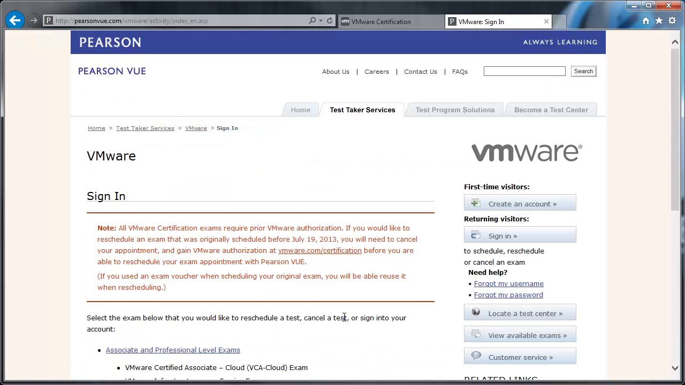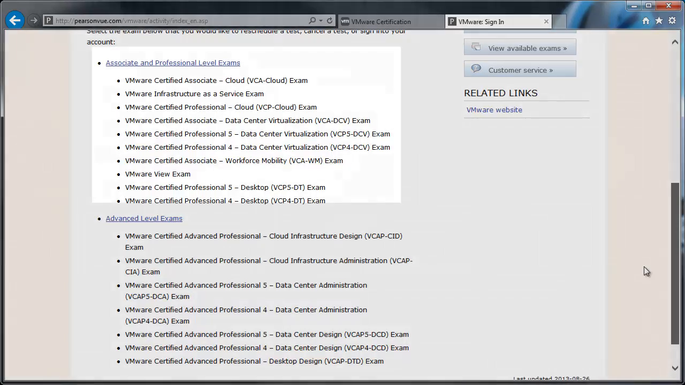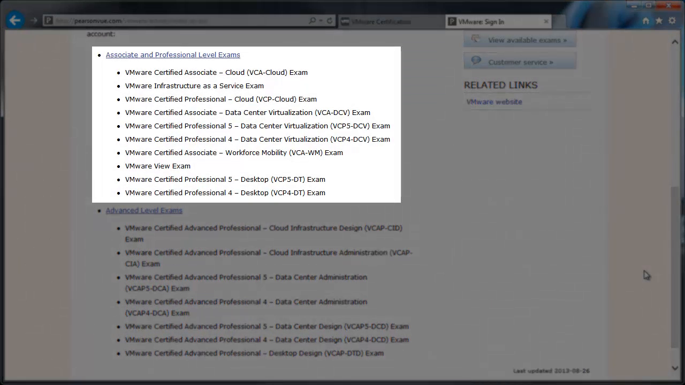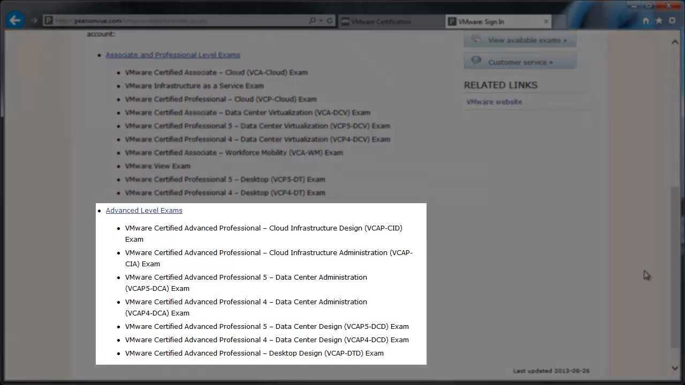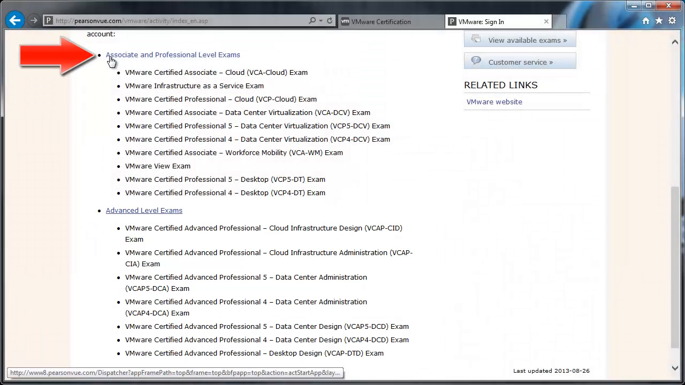So click on VMware, and if we scroll down, it gives you a list of what you're signing in for. Basically, there are associate and professional level exams in the beginning, that's VCA and VCP. And then the secondary advanced level exams are all the VCAPs. So you're going to be looking for the associate area here. You'll click on associate and professional level exams.